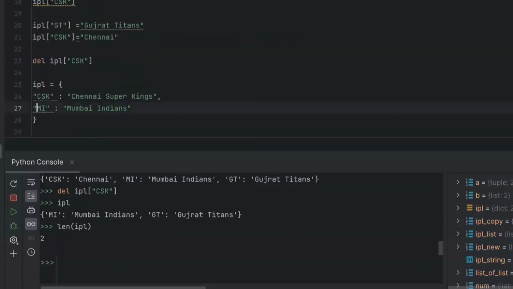Ankit, can we edit a key? Like the name of the key? You cannot change it. You either delete it or add it.